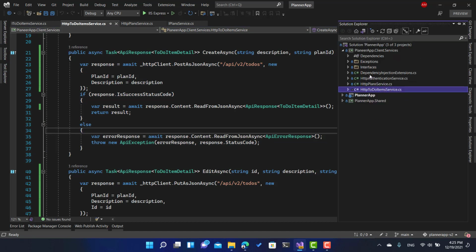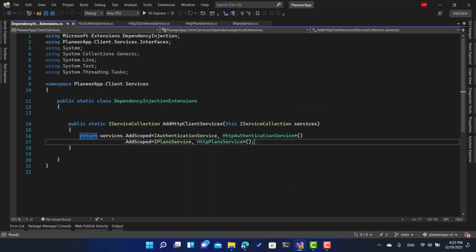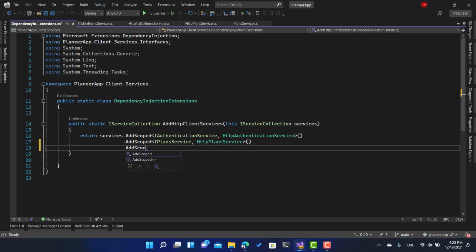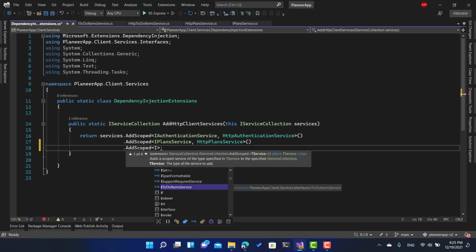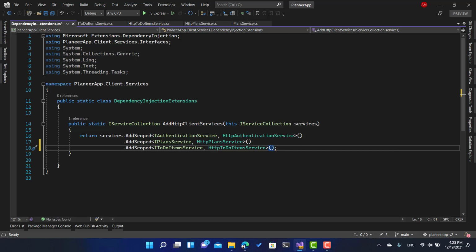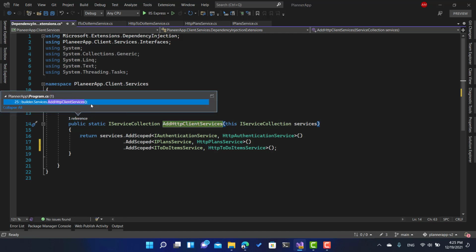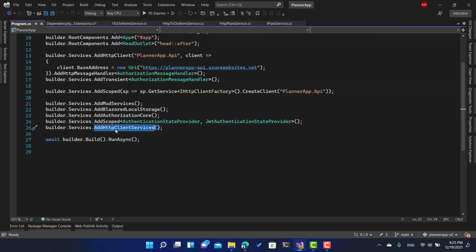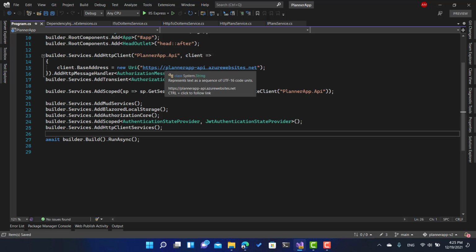And this is it. Right now, the last thing that I'm going to do is inject this in the dependency injection container. So I will add scope ToDo item service, and it is HTTP ToDo item service. And in that case, right now it's injected because this function is being called by the program.cs. As you can see, add HTTP client services. So right now we are ready to use.